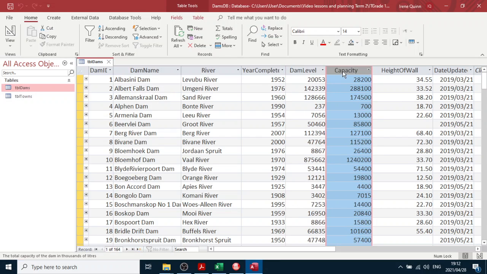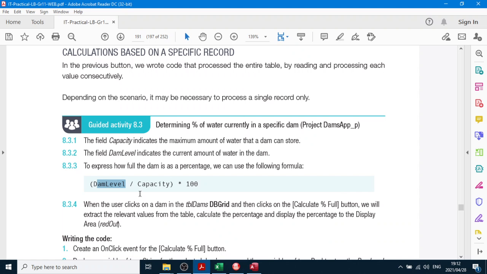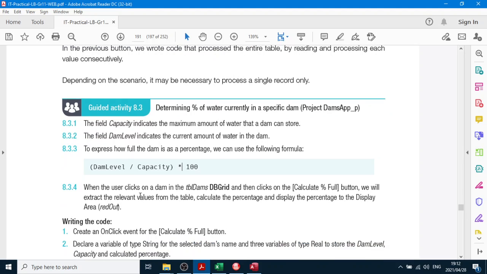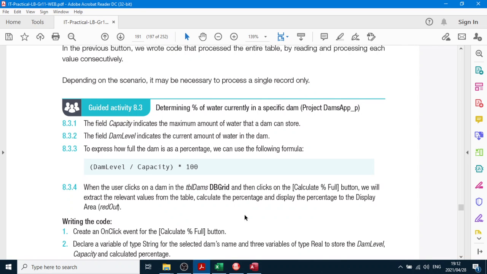Okay, so we're going to do a calculation of these two inside our loop while we go through each dam, but we might only go through certain dams. Anyway, so there's our calculation: dam level divided by capacity times 100. When the user clicks on the dam in our database grid, then we're going to choose only that dam. We're going to extract the values from the table, calculate the percentage and display the percentage to the rich edit.